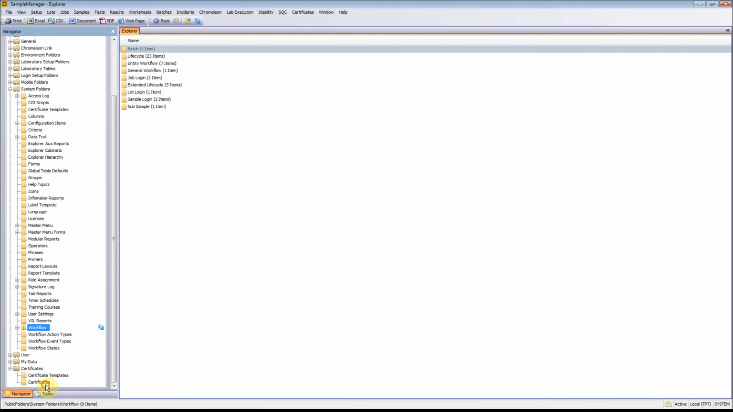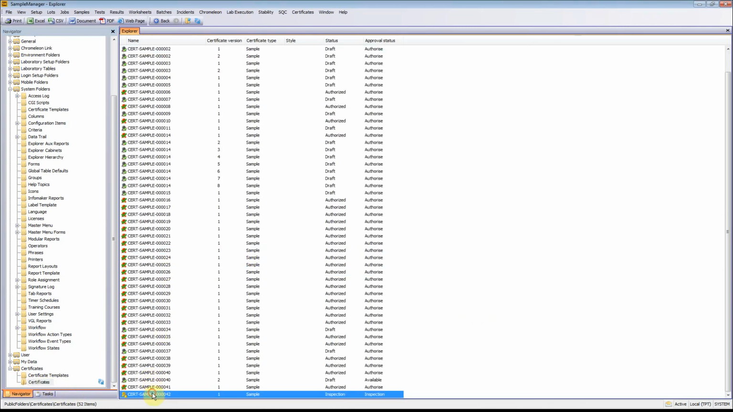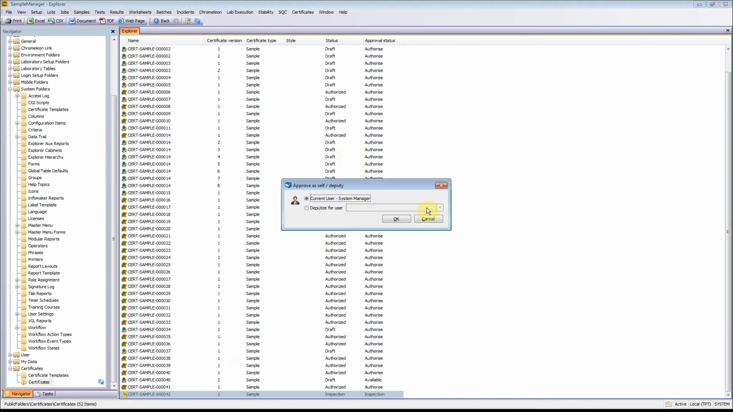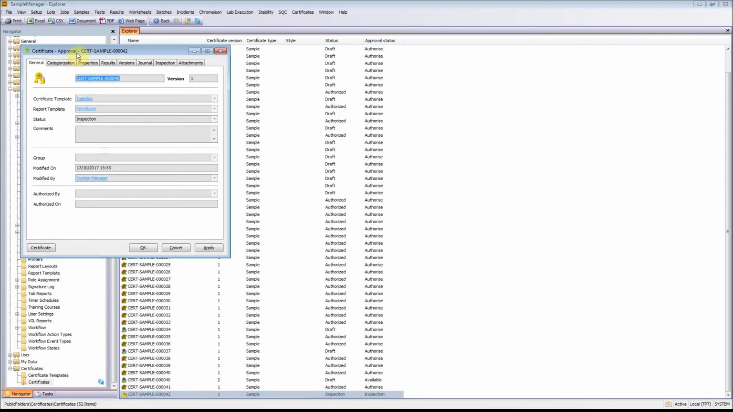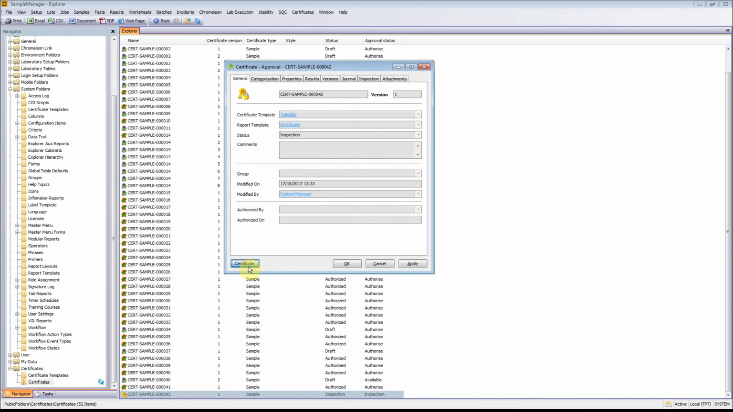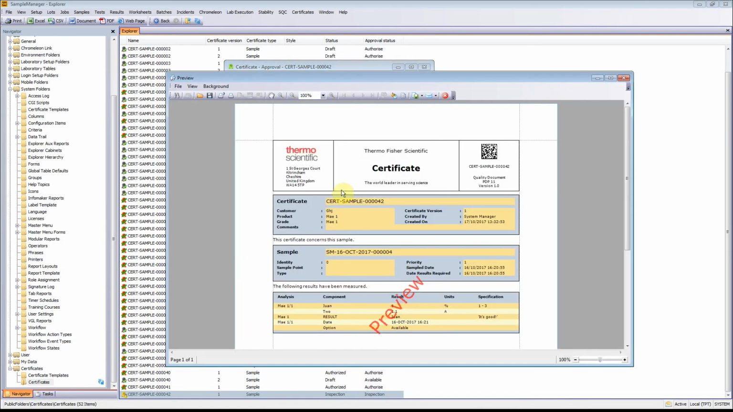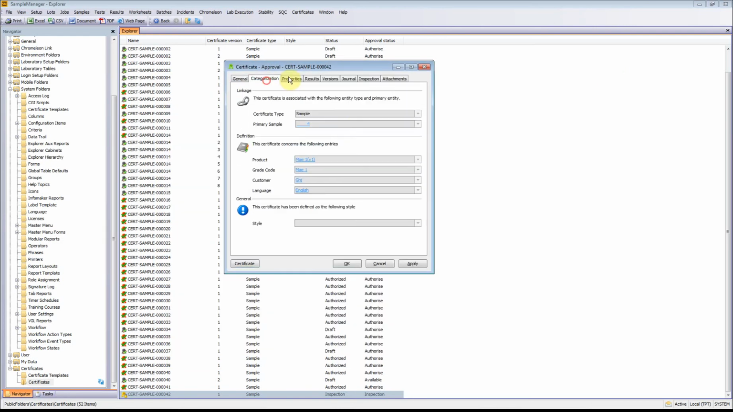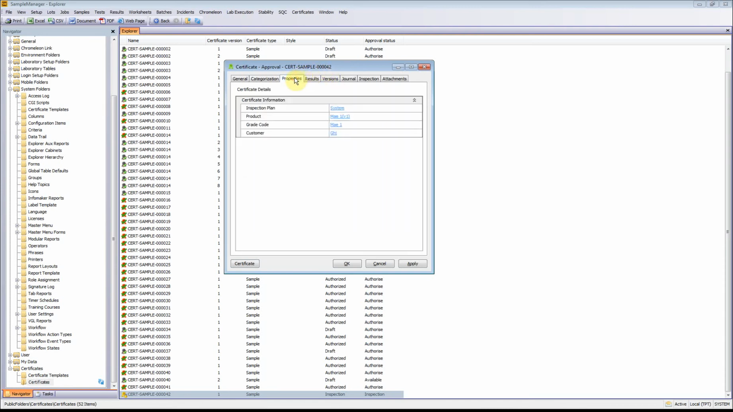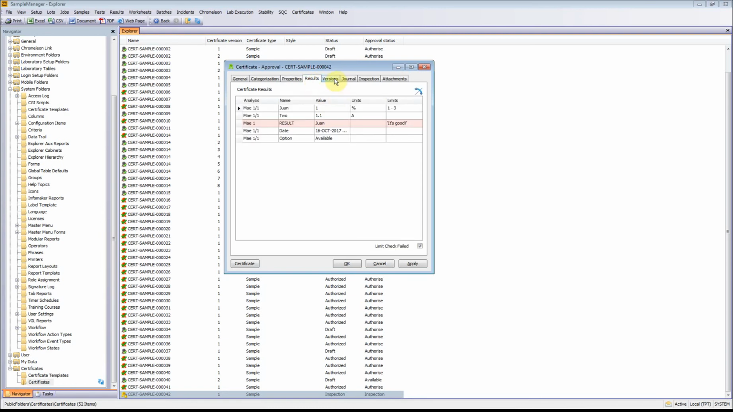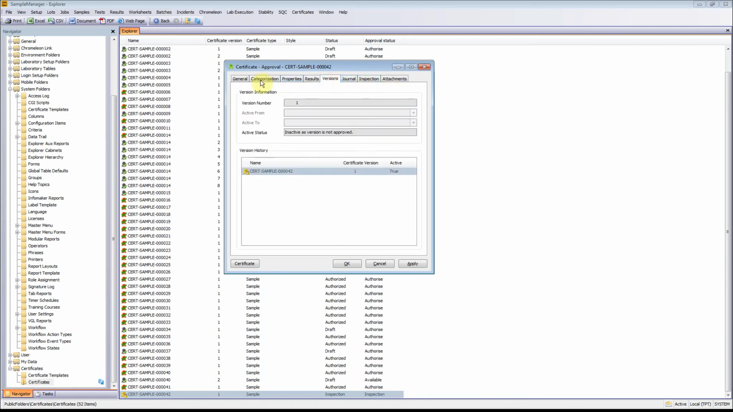So if I go and find my list of certificates, and I've clearly been busy today, you'll find this one here at the bottom is ready for inspection. So I'm going to approve it because I'm that kind of guy. I can come in here again. I can preview it, and this is the certificate property sheet. I can preview my report. I can look at the properties against it, see my primary sample. I can see the inspection stuff against the template for the master template and the results that have come through. And all this kind of stuff you'd expect on a property sheet.